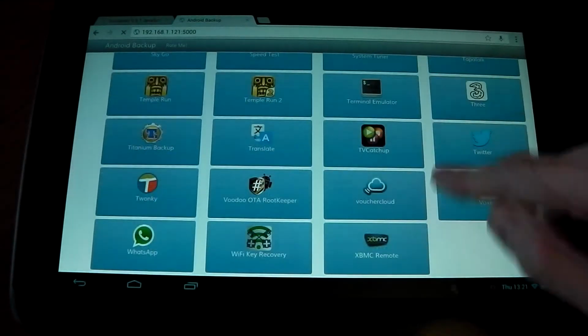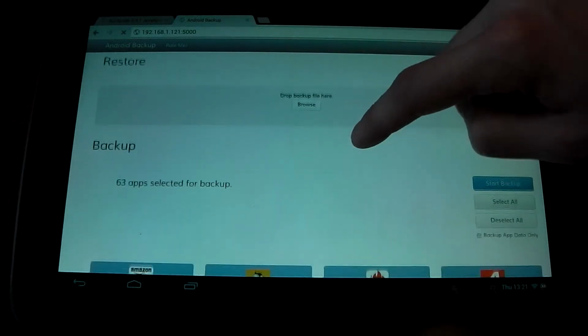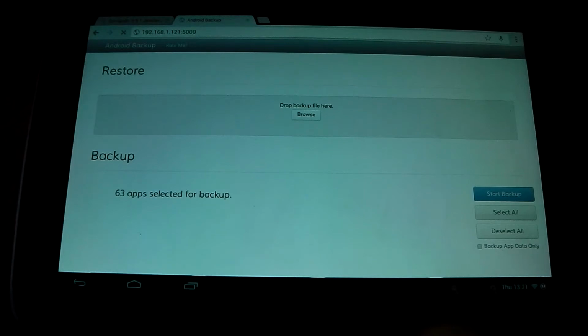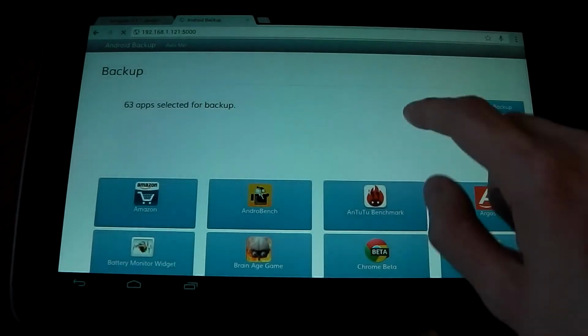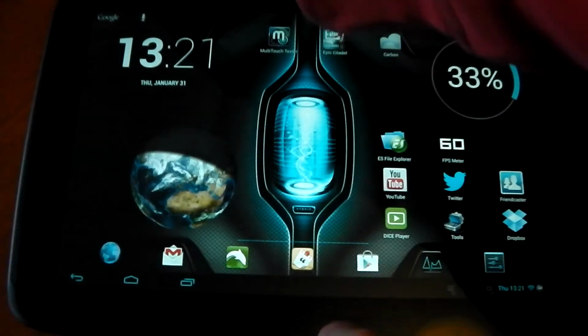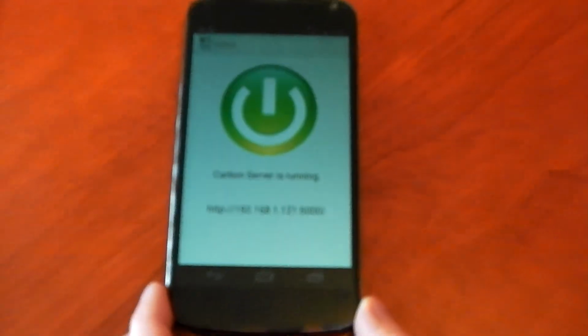You can see all my apps here. You can pick them individually if you want to, and you can back it up straight to your PC and it works. I've done it. It's really good. You can also restore straight from PC to your phone. So you can just hit browse, pick the file, and it will restore all your apps or data straight to your phone. I think that's absolutely fantastic, and it's a great, great feature. So that's awesome. Let me bring back my phone here, zoom in a little bit.